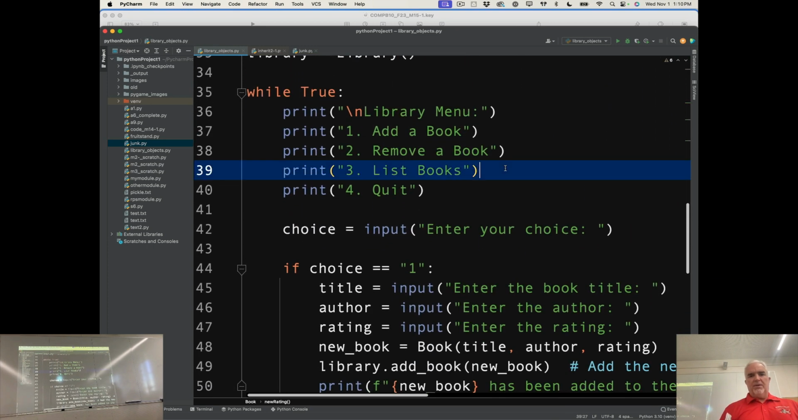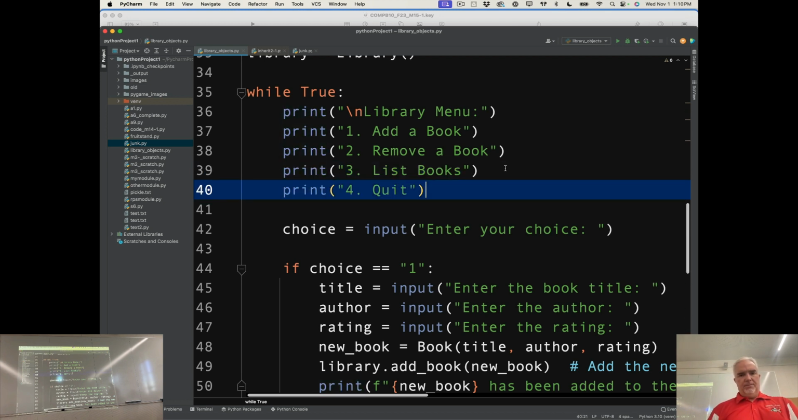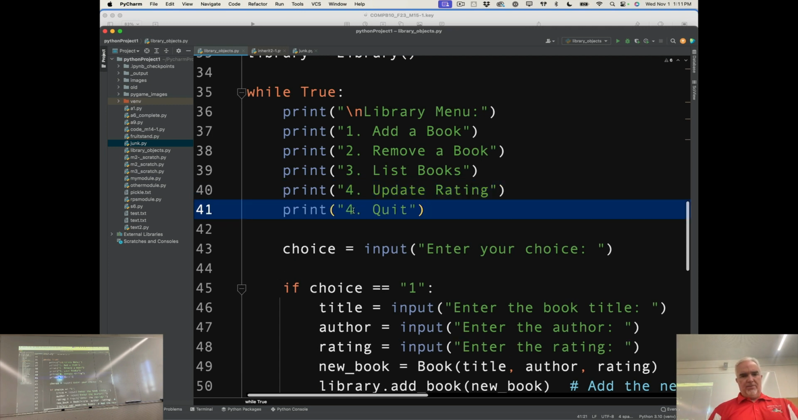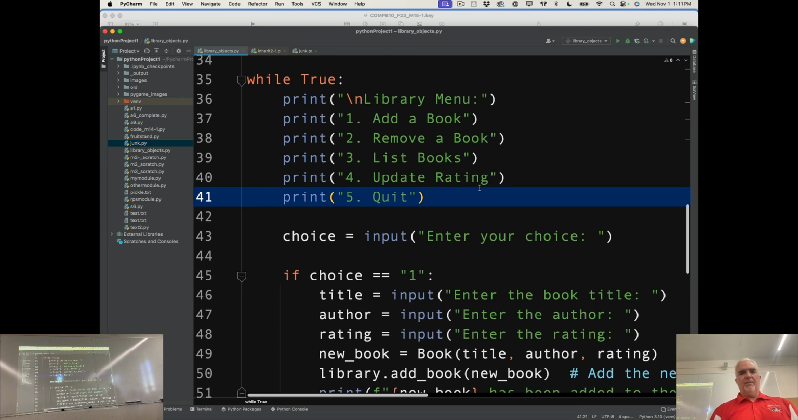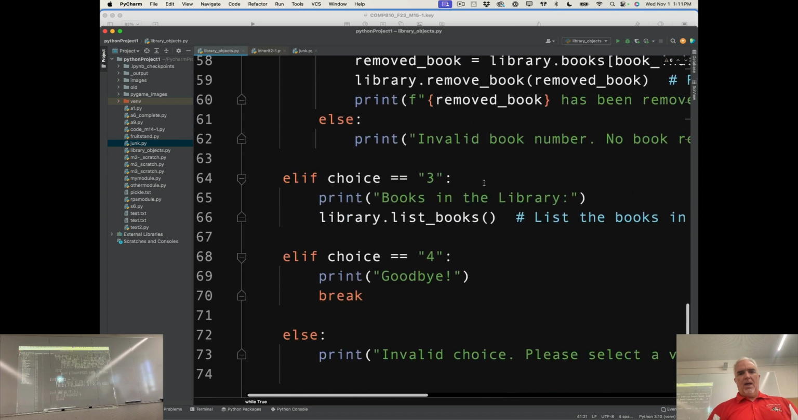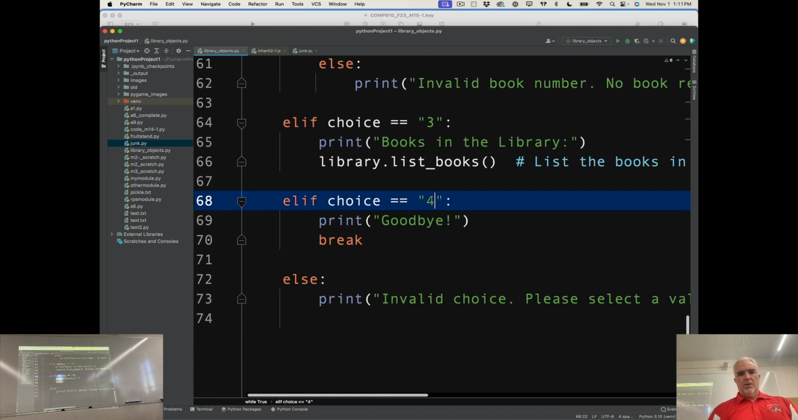And so what I'm going to do is add something here. I'm going to add number 4 and change it to update rating, and we'll change number 5 to quit. Okay, so we've got a new menu item, and I'm going to change number 5 here to quit.